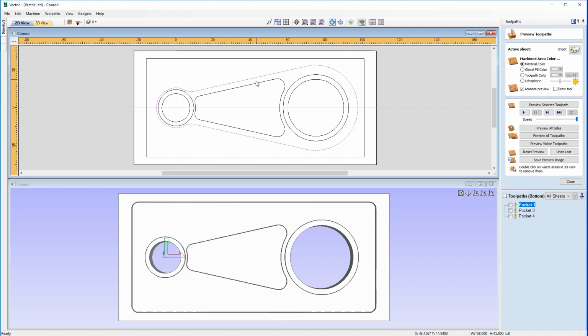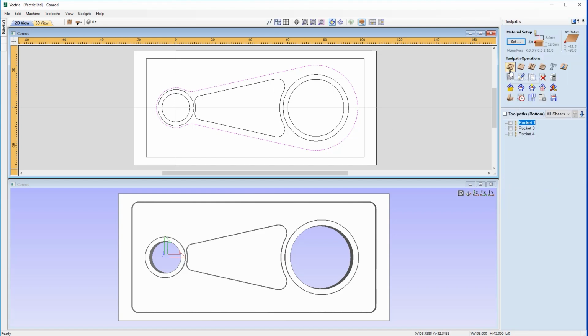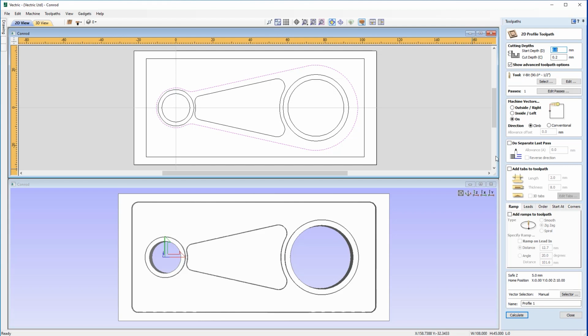So let's go ahead and make sure our vector is selected. We're going to close our preview and come up to the profile toolpath. And let's have a look at adjusting some of these values. So we know we're going to start at a start depth of 0, but we are going to make sure that we go for the full depth of our material, which is 12 millimeters.